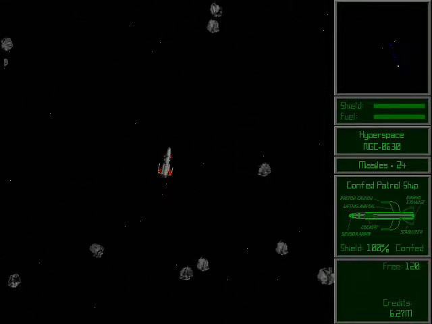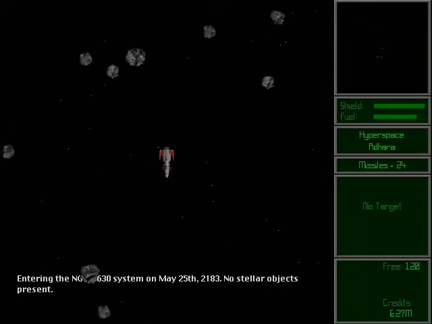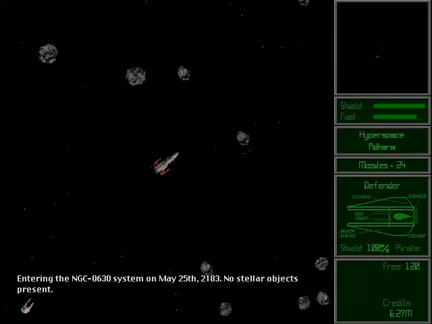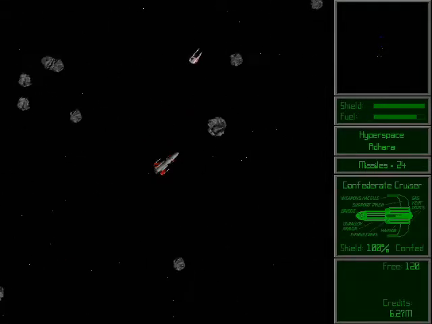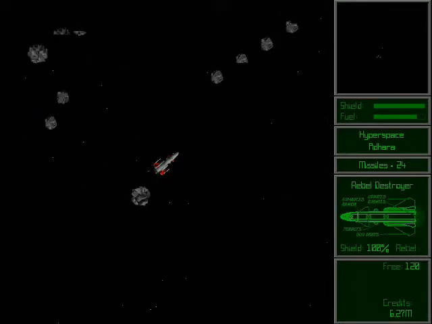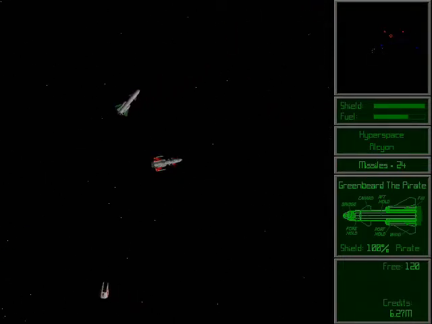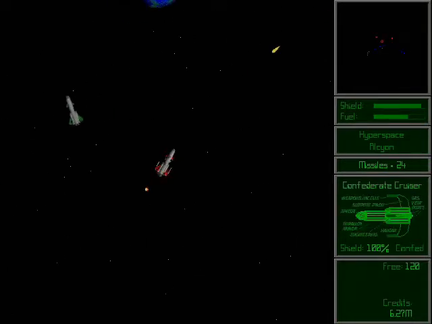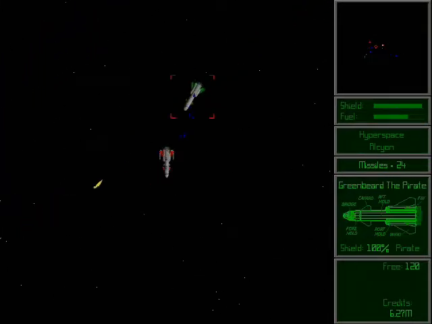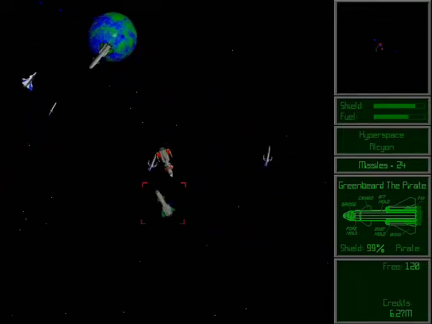Having a fleet of 6 Rebel Destroyers would make this considerably easier, but it's probably not to be. Greenbeard. Ah, you old scoundrel. He's got torpedoes. Hey, buddy! You know what? That's actually, you know, listen.